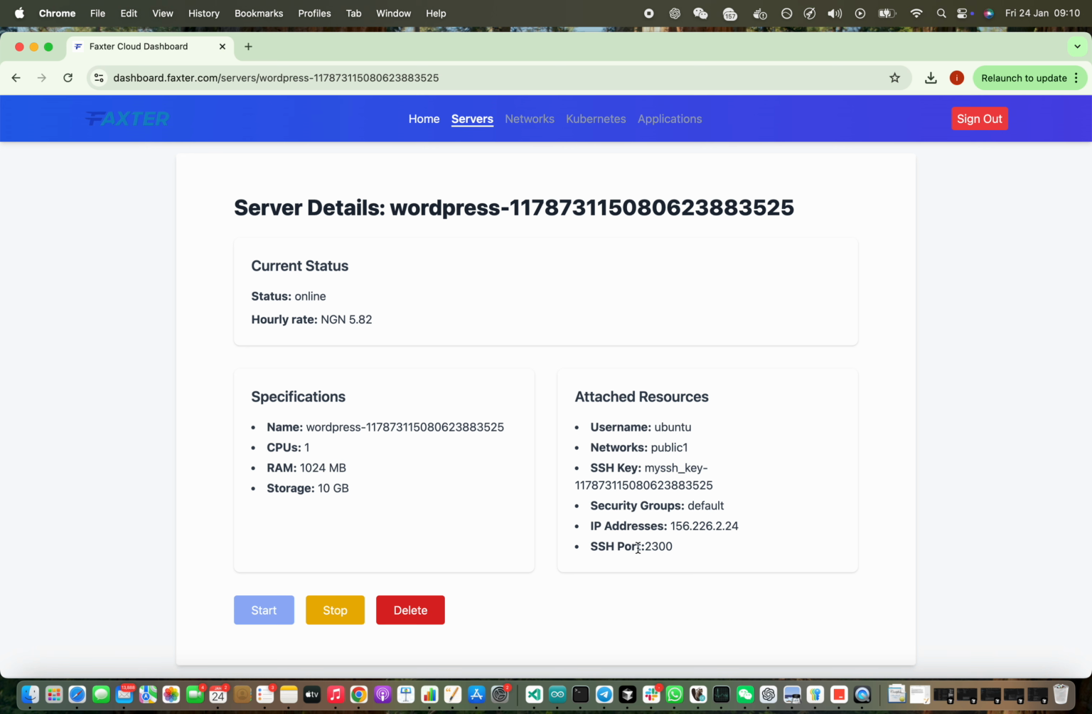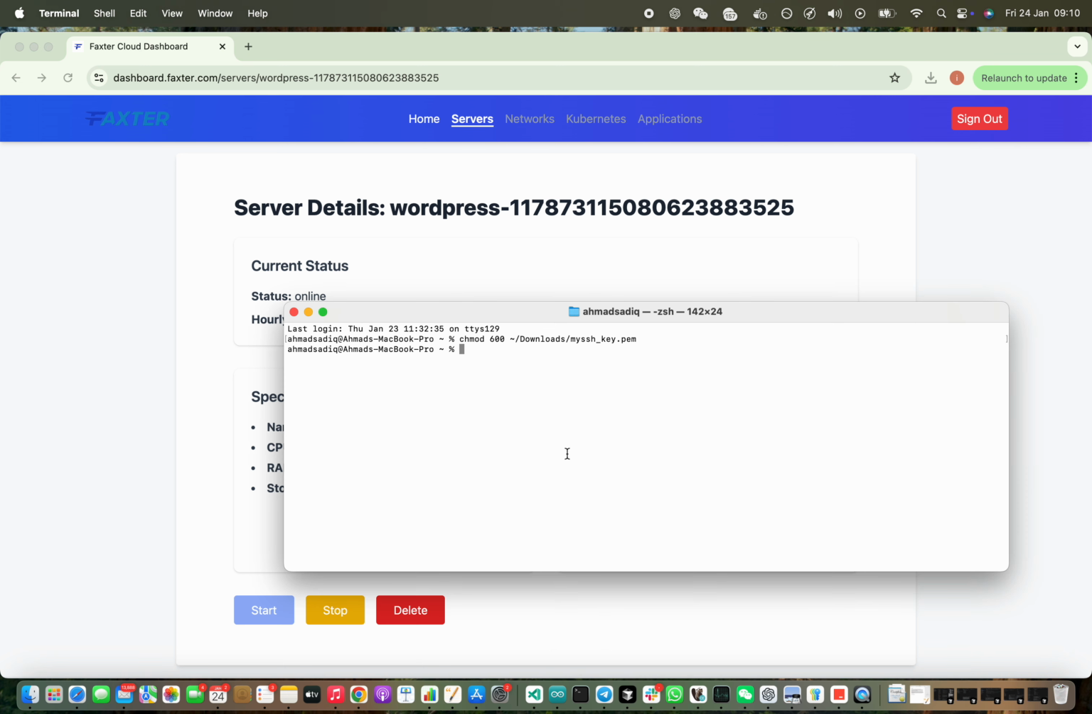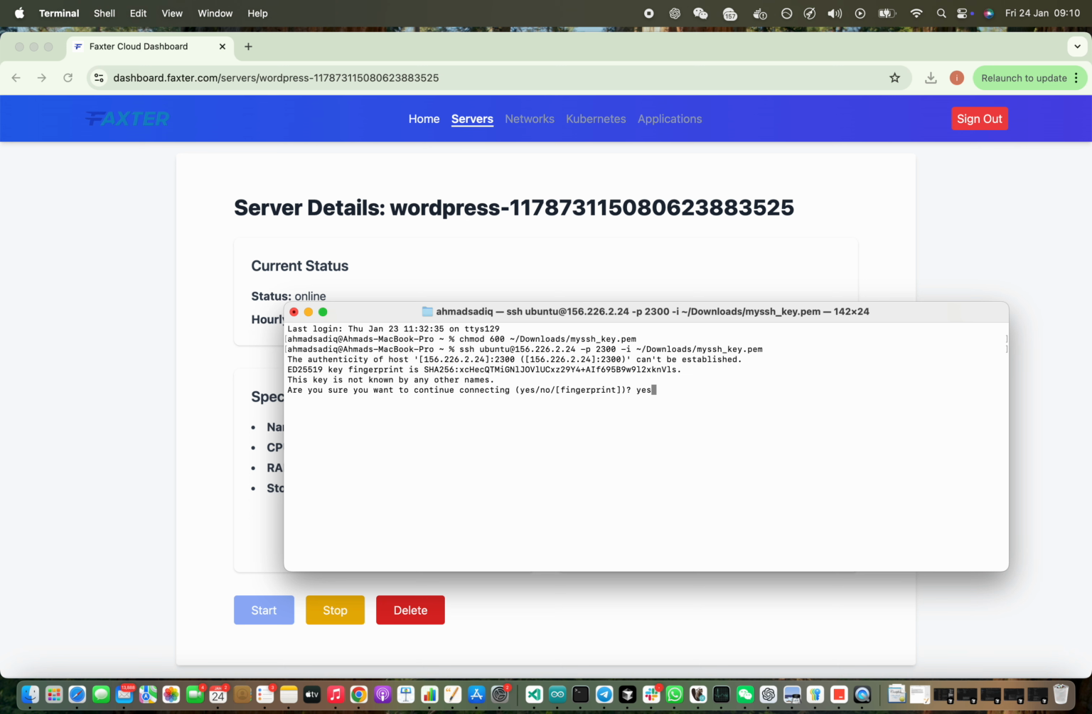You can see, okay, the IP address is ready. I can probably log into the server now, SSH into the server. You can see that the SSH port is 2300, so we are not using the default port. The SSH username is Ubuntu. That's the IP address. The port is 2300, and then you have to specify the key, which is download my SSH key, and enter. So do you want to add it? Yep.